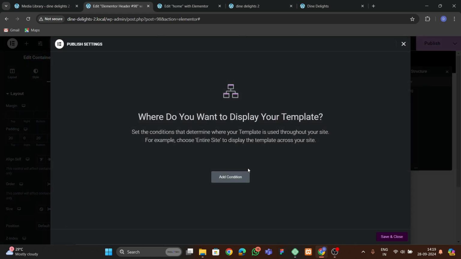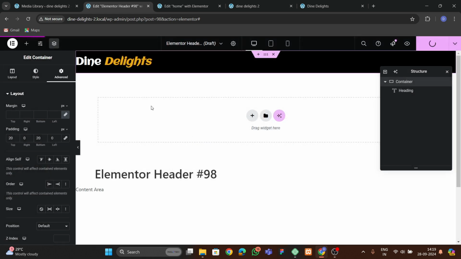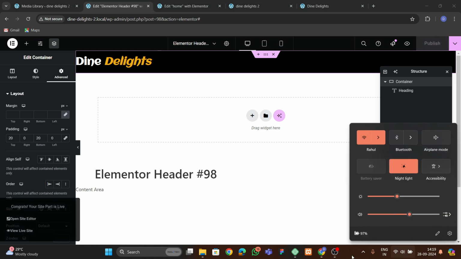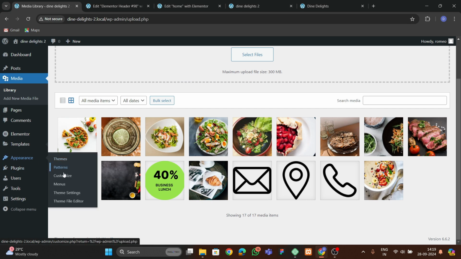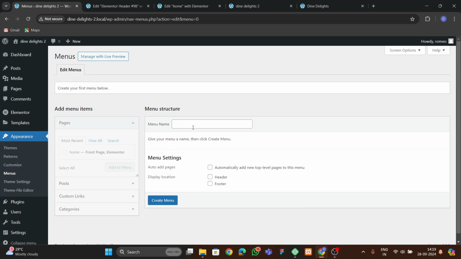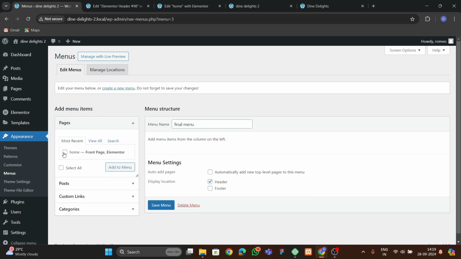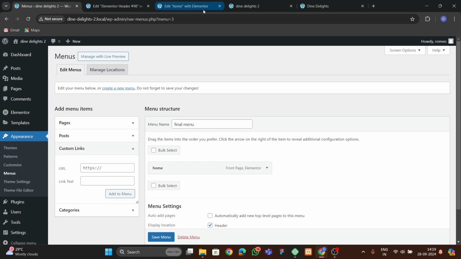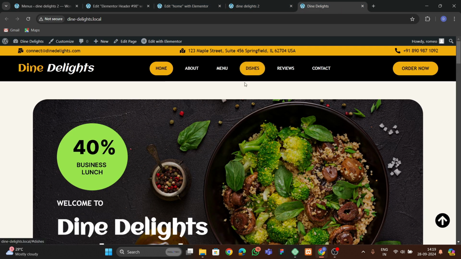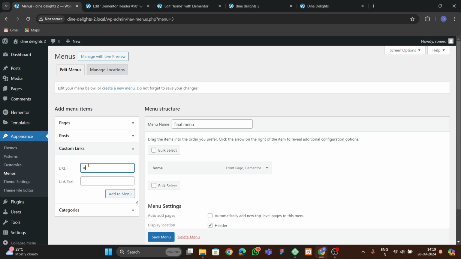Okay, let me publish this once, so we don't lose any layout. So what we can do now, we have to make some menus. So let's go to the appearance, and from here you have to go to the menus, and here we have to add a menu. Here we have to choose the header and make the menu. And after that we have to go to the add to menu. Then here we can add some custom links. So let me go and see what are the links. About, menu, dishes. So let's write here about.